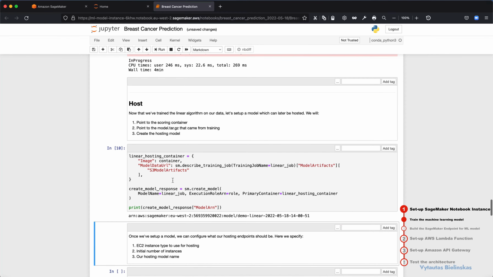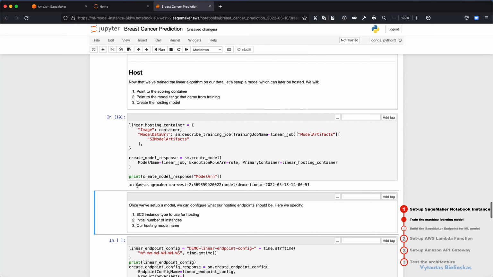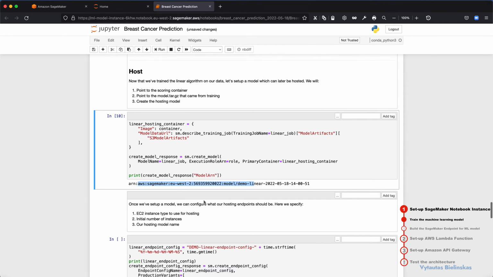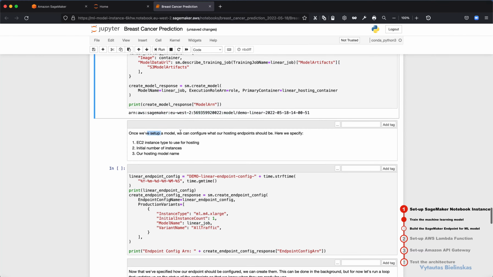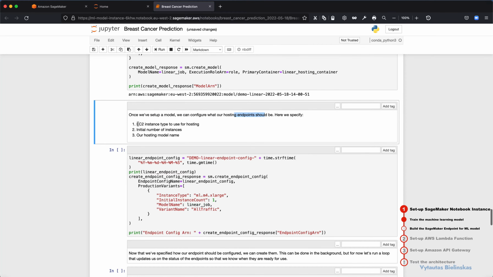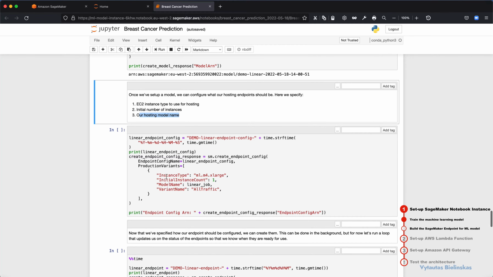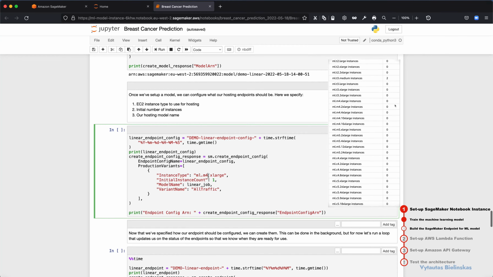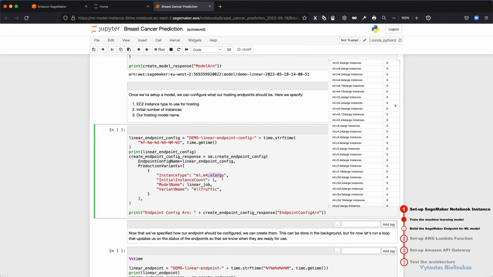So executing this line, here's the ARN for my artifacts. And once we have a set up model, we can configure what our hosting endpoint should be. And in here we will specify the EC2 instance type to use for hosting, the initial number of instances, and the hosting model name. So okay, what's important to know? Instance type, it is ml.m4.xlarge. This is the endpoint instance type.